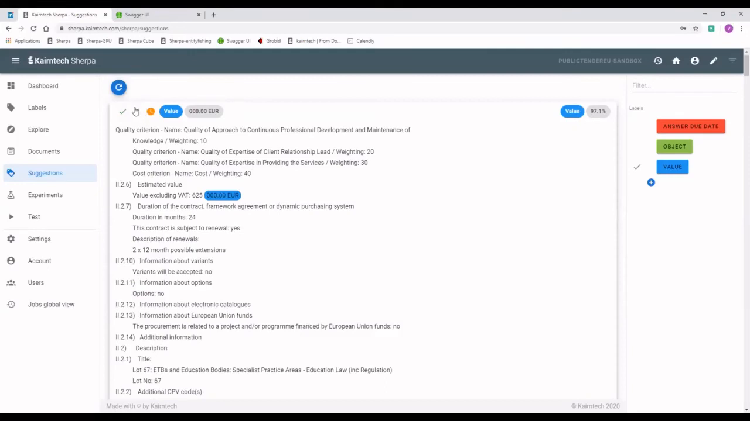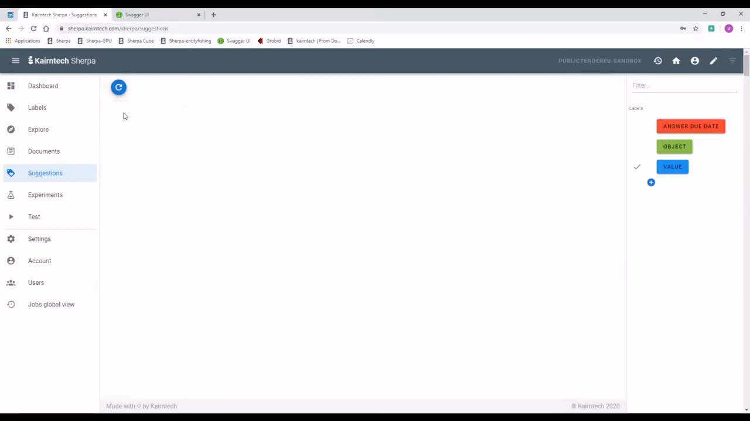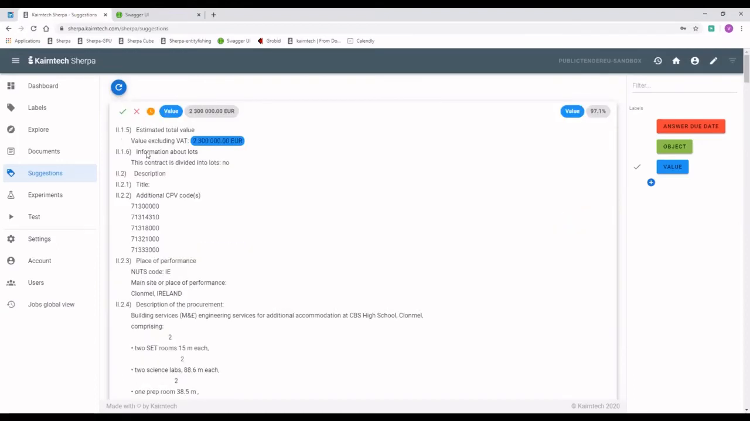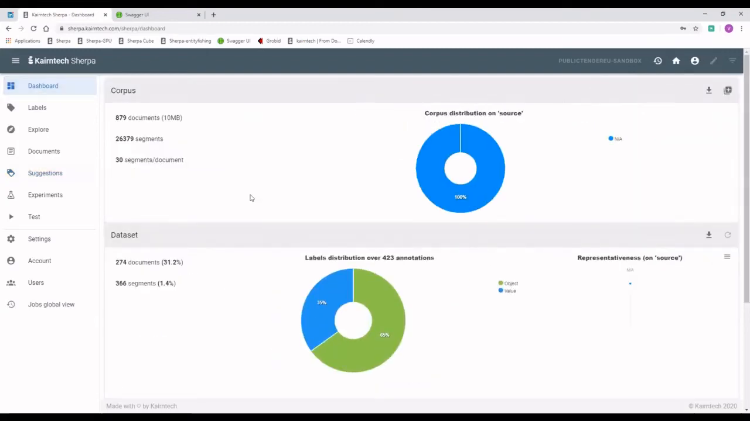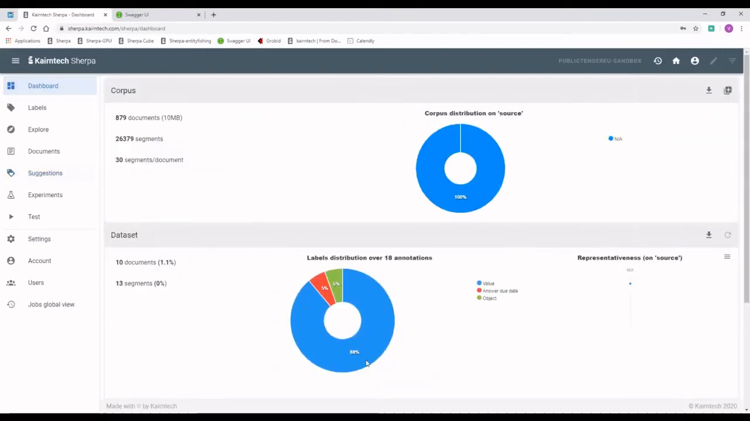So here it's a good example. I have to correct this proposition. Okay. And then select and go from one segment to the other segment and so on. Okay, so after a while, I can go to the dashboard and see that, okay, it will refresh, that I've already done 18 annotations in a few minutes with the different labels.